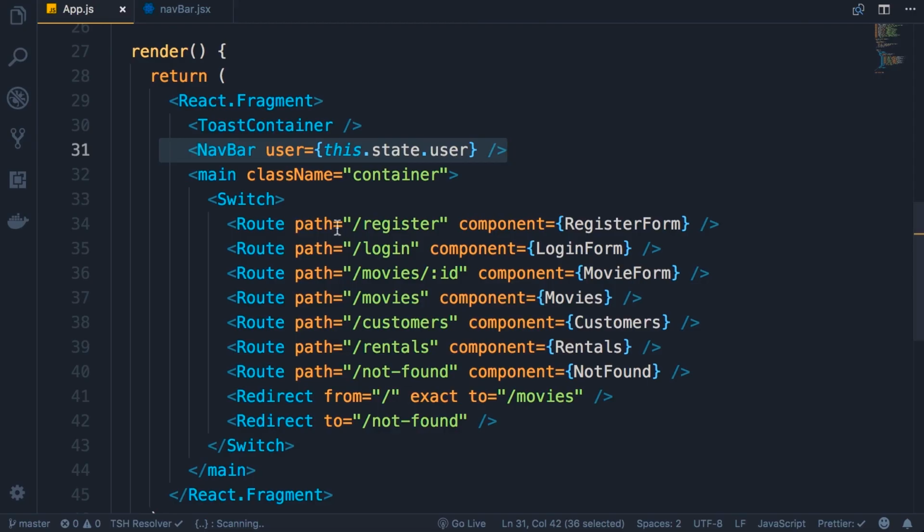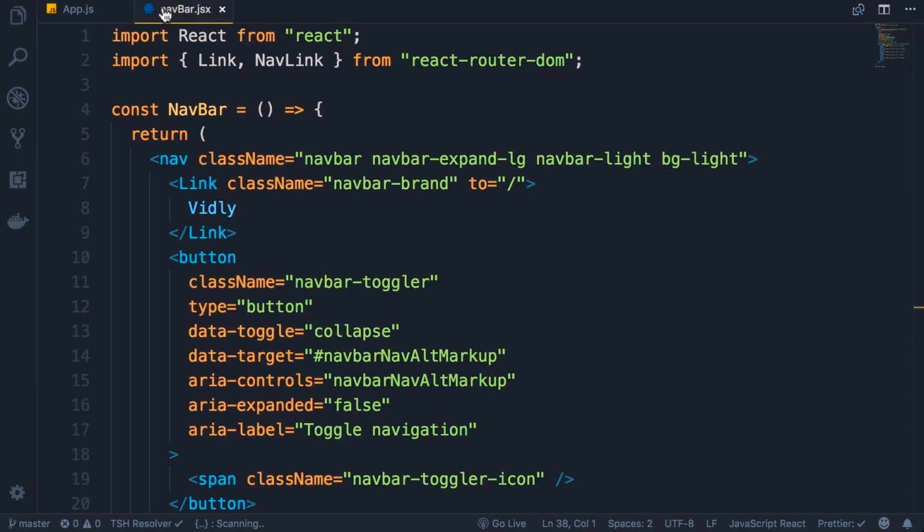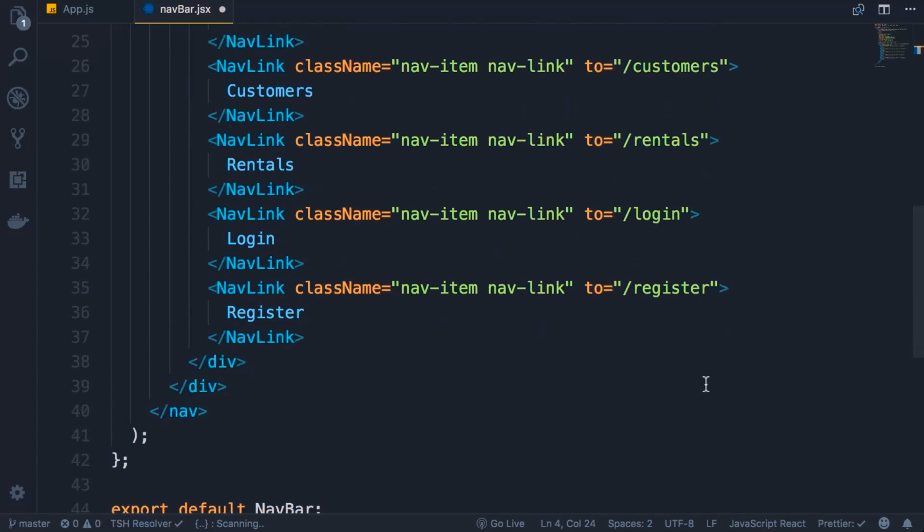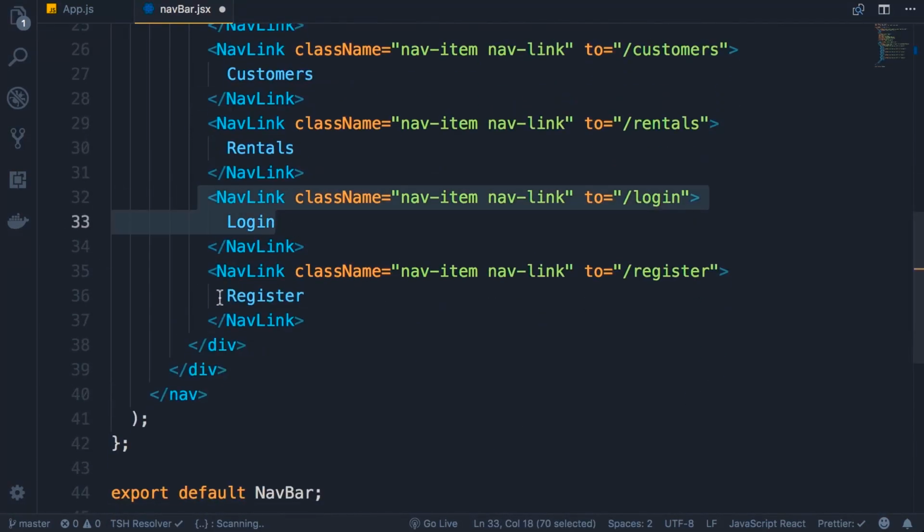In the last lecture, we passed the current user as a prop to our NavBar component. So now let's go to the NavBar component. Here we have a functional component. We can either add props as a parameter to this function or use object destructuring to get the user property immediately. Now with this, we can render these two links, login and register, conditionally.